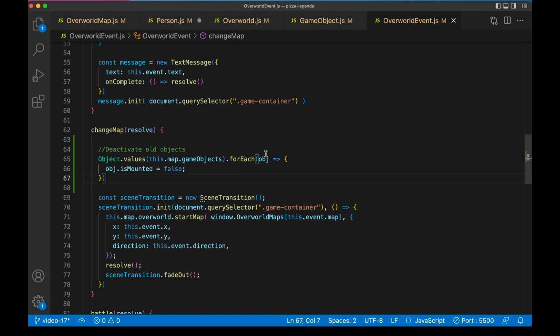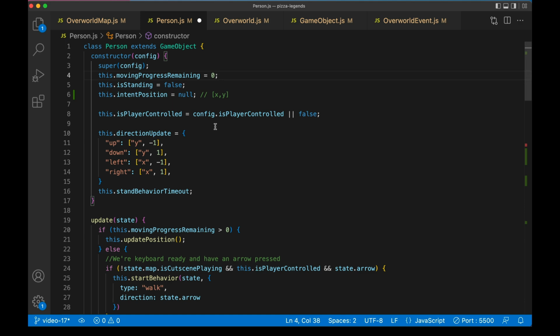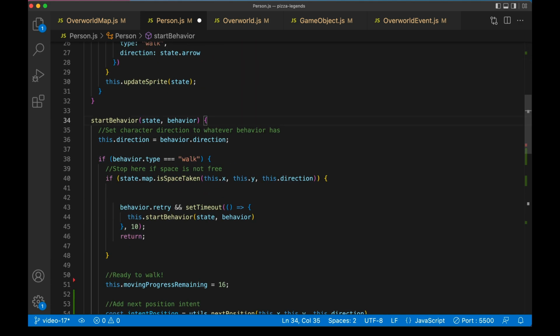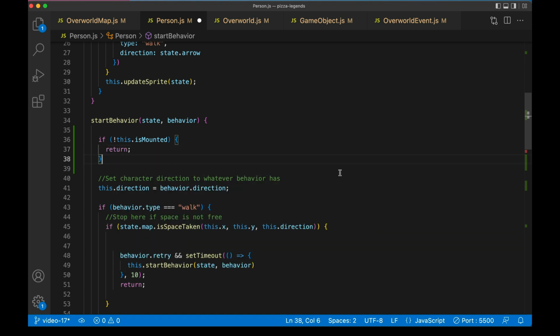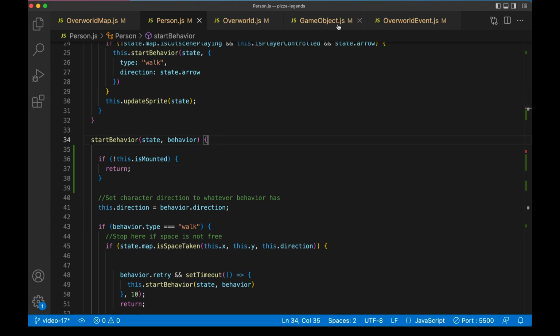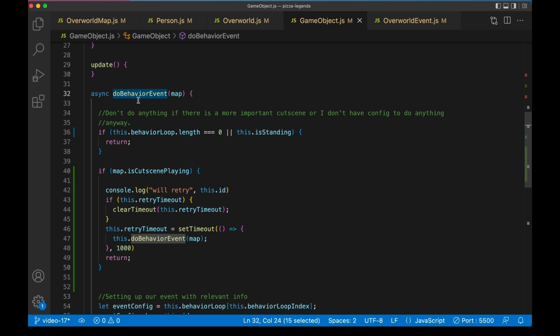And say you wanted to build a feature where characters could leave the scene at any time. Maybe they disappear at a certain point. You could use this kind of thing for that also. So now if we're a person and we find the code that wants to start the behavior, we'll say we're not activated. So if this.isMounted is false, we just want to stop here. We have some timeouts and things that are periodically trying to call this. And so if we're not supposed to do anything anymore, we just want to stop. And so we can add this check right here. And now we can also go over to our game object, and in the code that wants to do behavior events, we can remove this check for isStanding and remove the comments too.